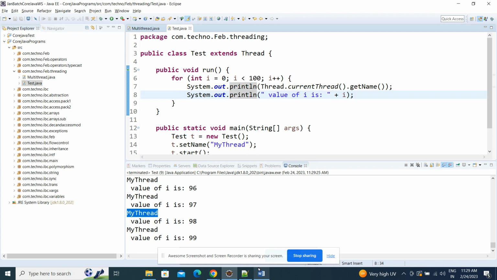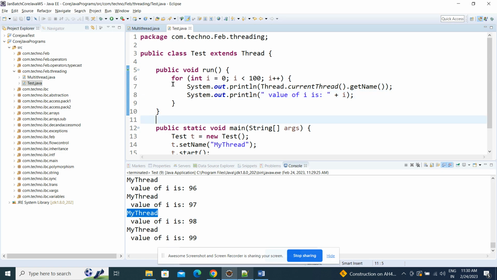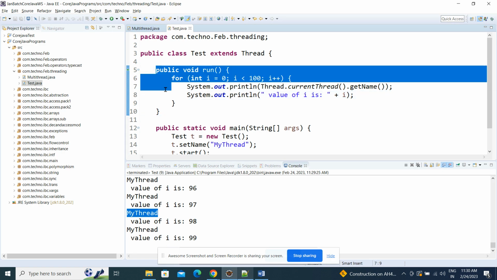Okay, now let's go to the document. Extending a thread class. We can create our own thread class by extending the Thread class of the java.lang package. If you are extending the Thread class, you have to override the run method. Compulsorily, we need to override the run method.